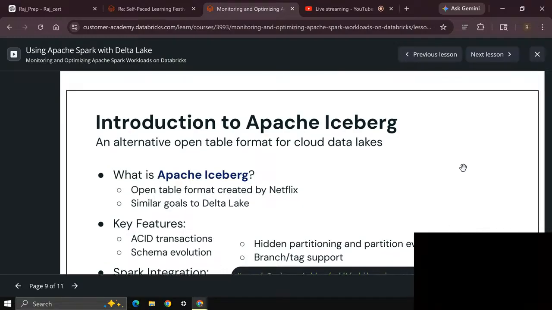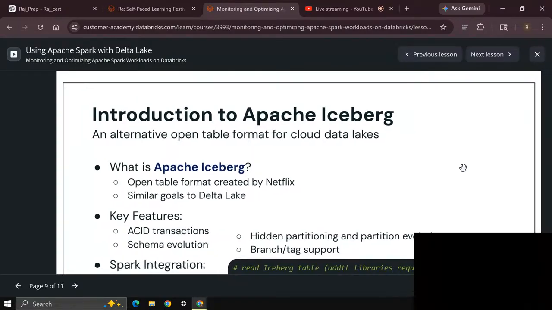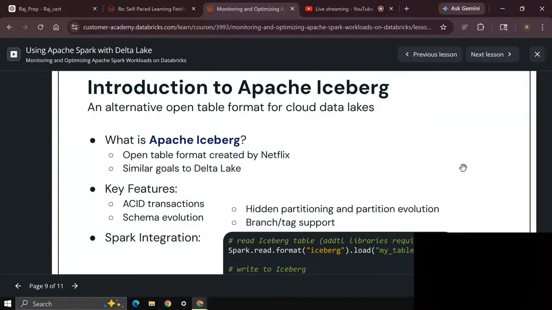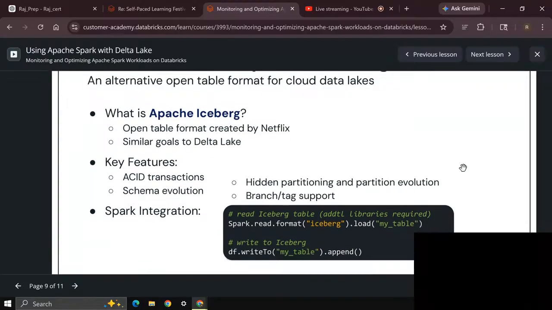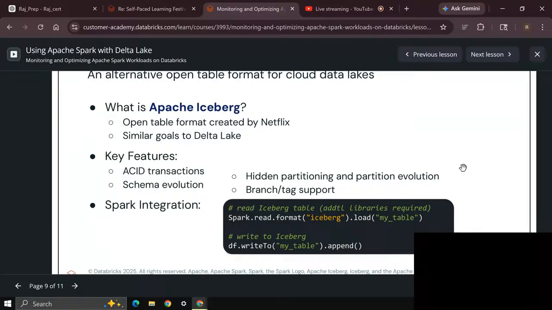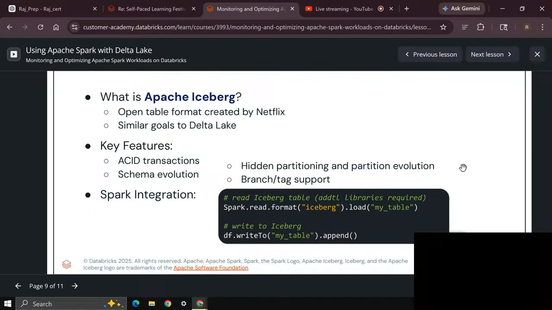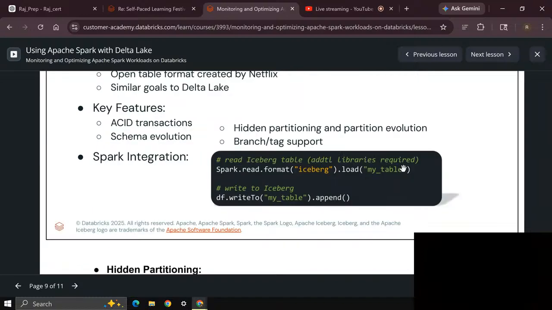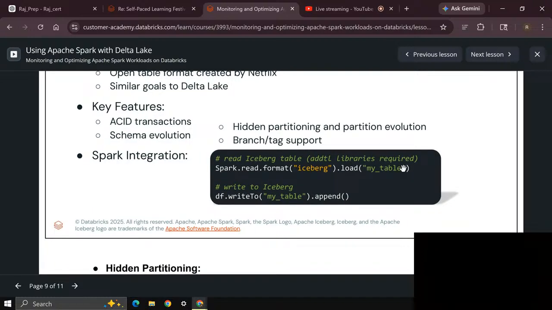Apache Iceberg, an alternative open table format for cloud data lakes. What is Apache Iceberg? An open table format created by Netflix, with similar goals to Delta Lake: ACID transactions, schema evolution, hidden partitioning and partition evolution, branch and tag support. Spark integration: format iceberg, you need to mention load to the corresponding table and write to.